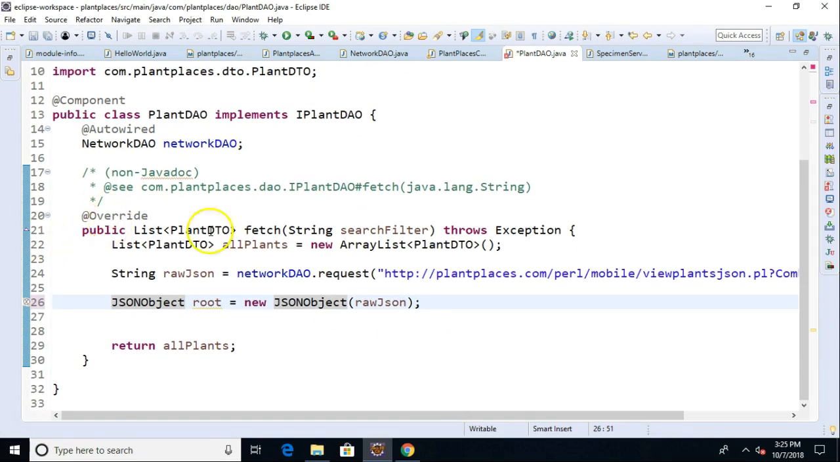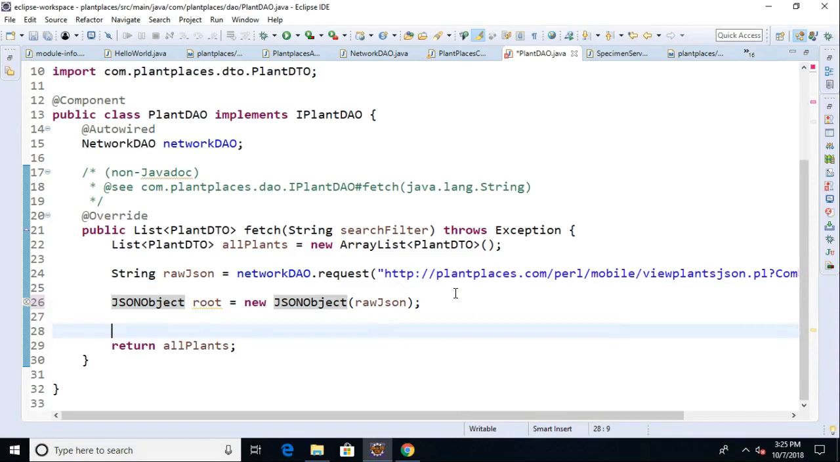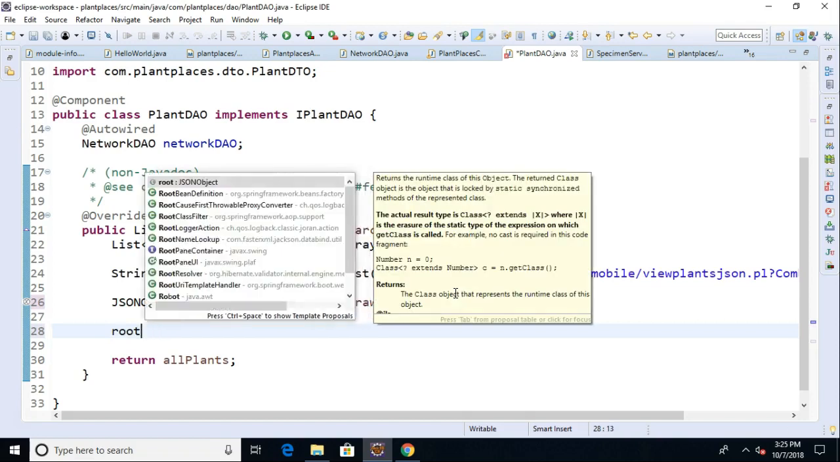Next thing that we need to do is grab the array out of this raw data. So give ourselves a bit of space here, and we'll say root.getJSONArray.